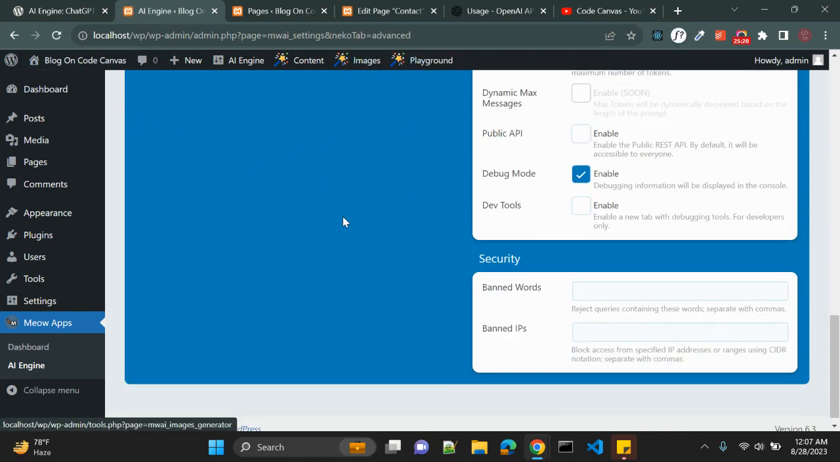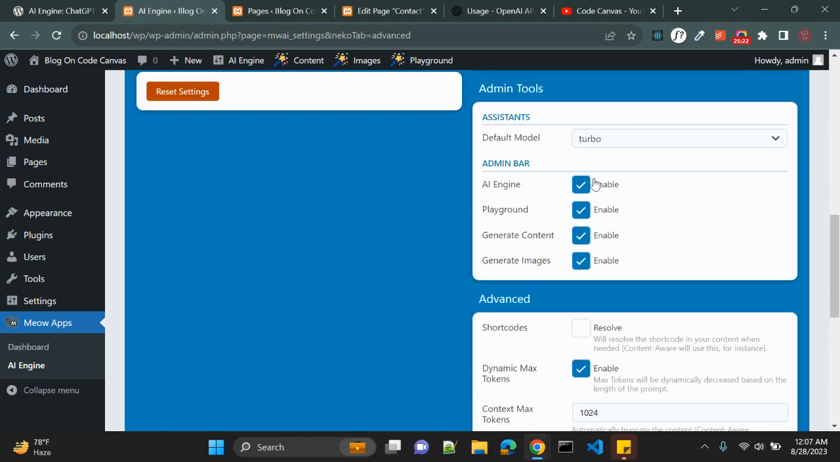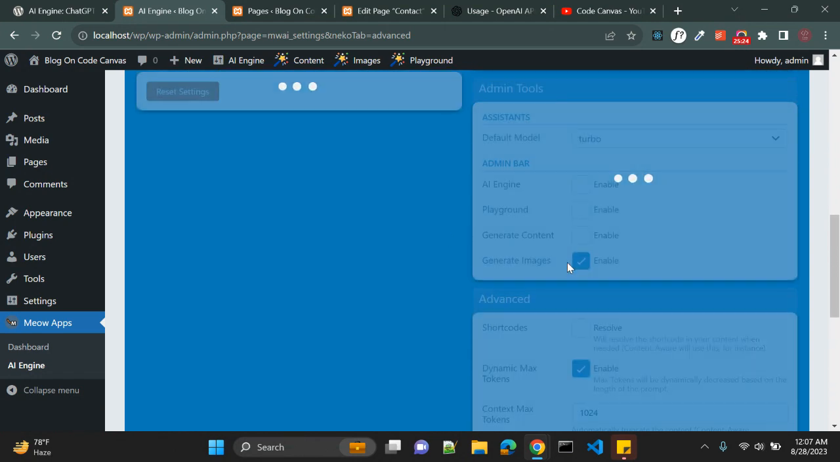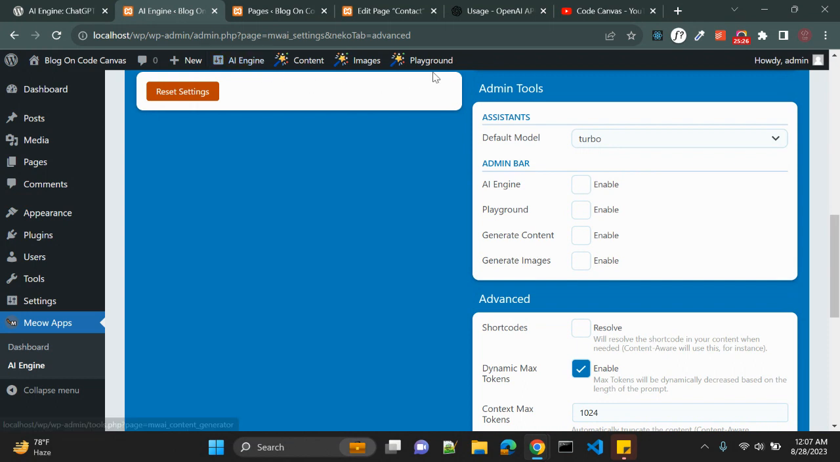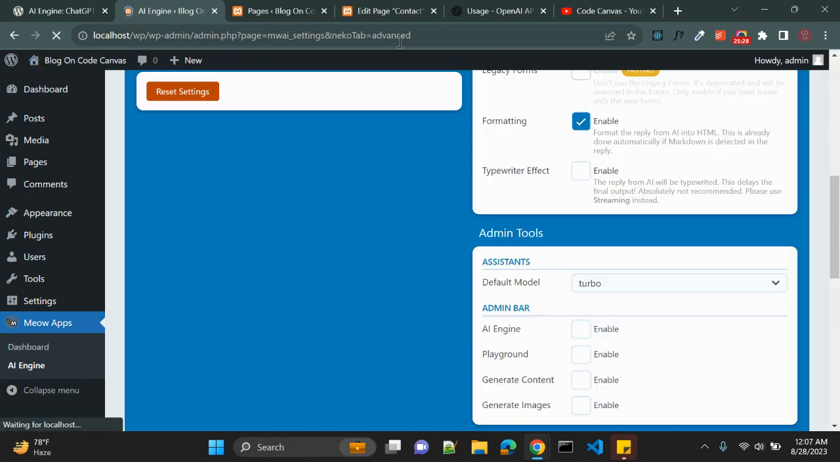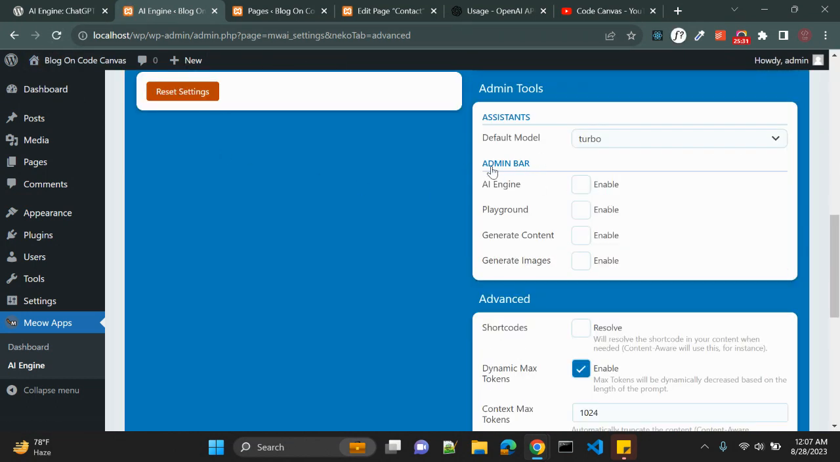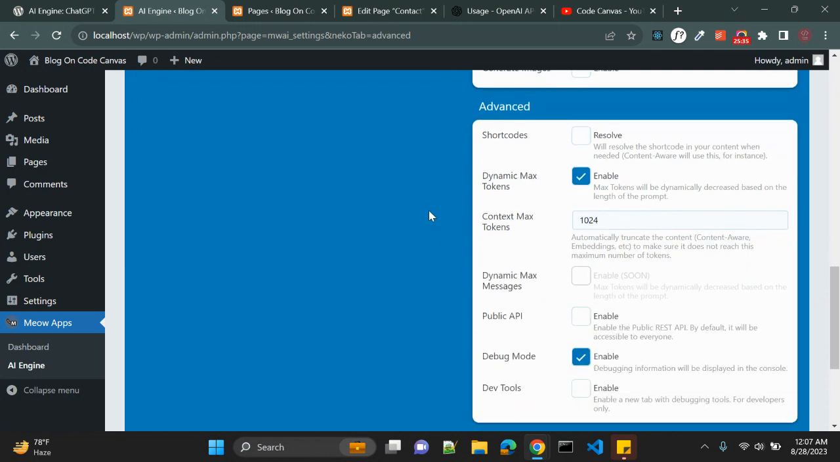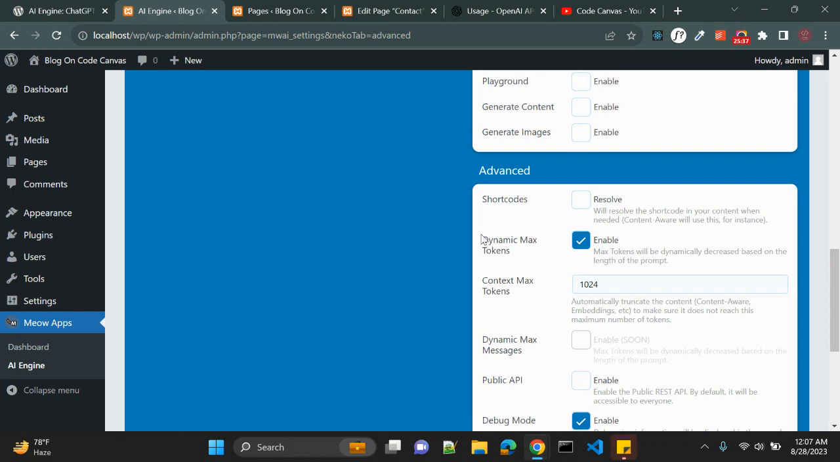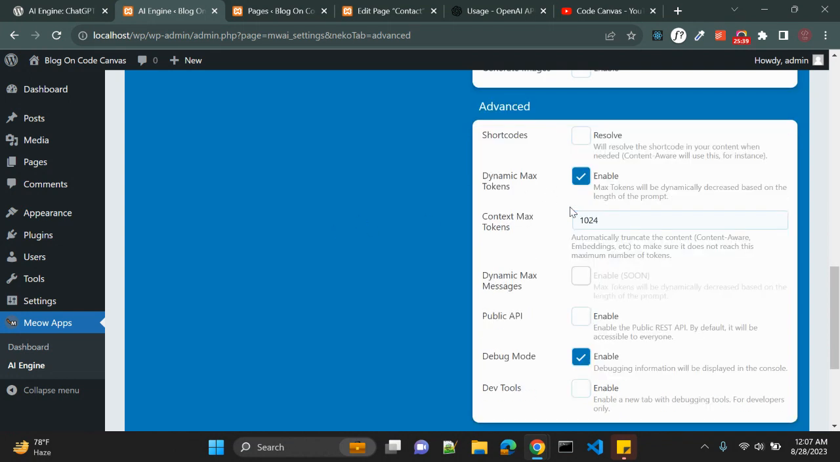So the images option is there. Okay, let me disable all four options, and these four links will be disabled. It depends. If you want to keep them, you can keep them. Shortcodes, resolve, and these are advanced options you don't have to worry about.